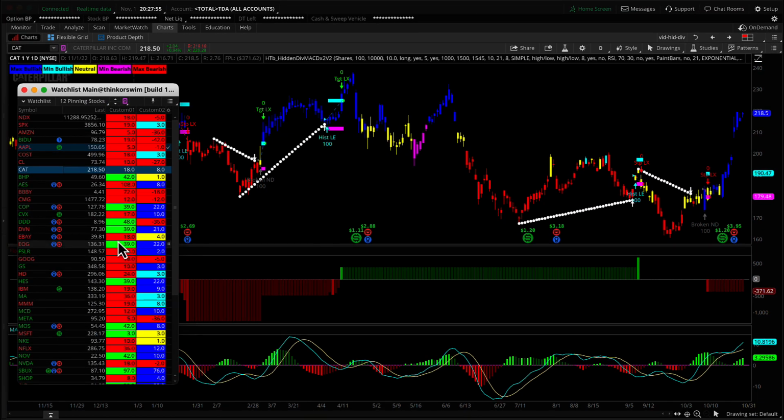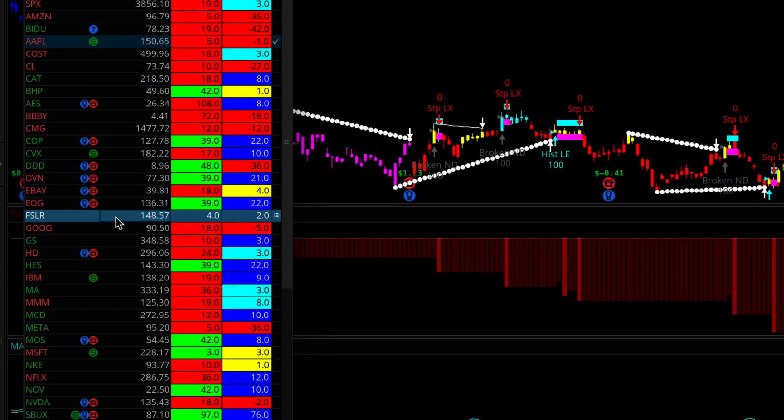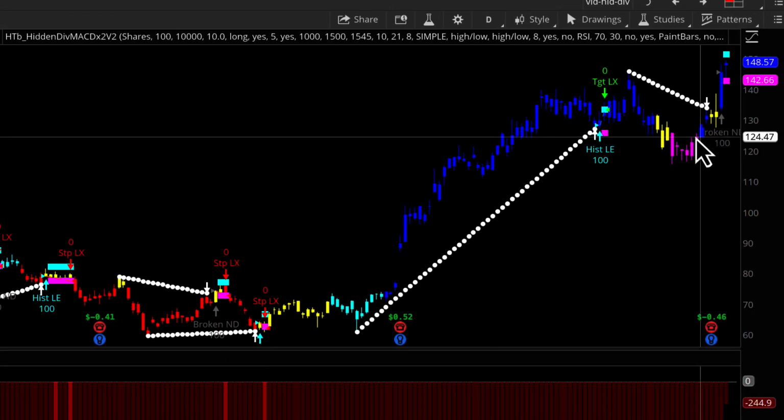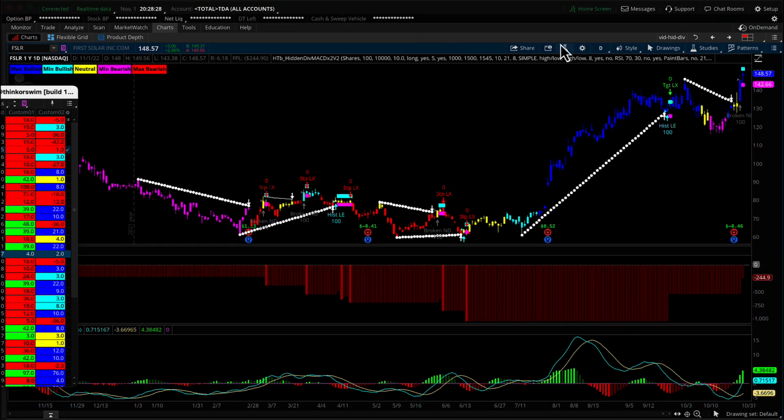Let's just take one more example. I'm not going to go through a lot of these. Let's do this one here, right? We got First Solar. That one's got 4 bars since its last negative divergence, and it's got 2 bars of max bullish. So again, that's a broken negative divergence. You could have spotted that by simply examining the columns on your custom watch list. Let's set that aside and move on to the next setting.